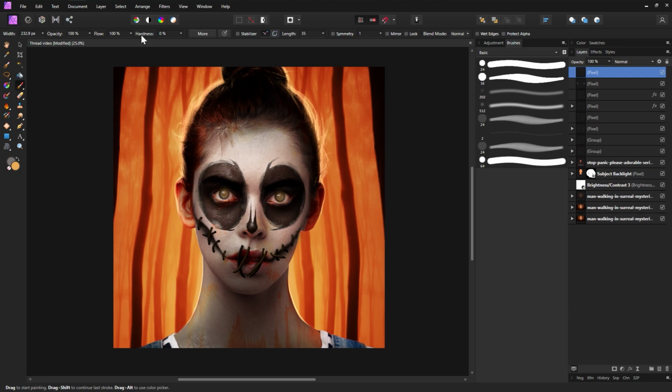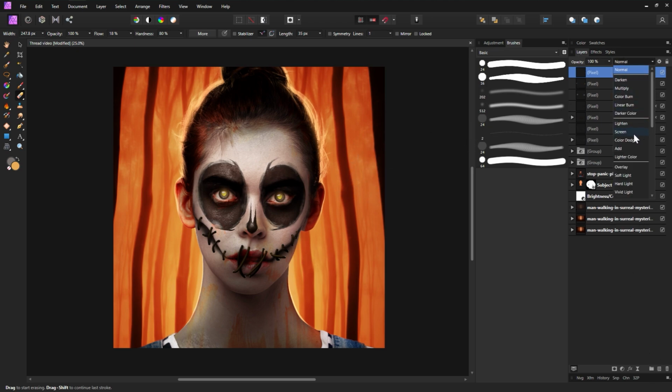Then create another new layer set to screen. Change the brush hardness to 80% and size the brush down to the pupil's size. And we're going to place a dot right on that pupil. If you want the effect to be a little less harsh, grab a soft eraser brush and remove a small amount of color from that top pupil.